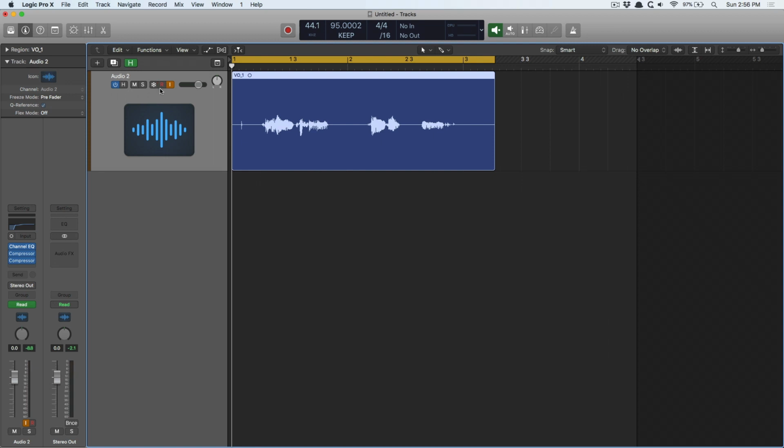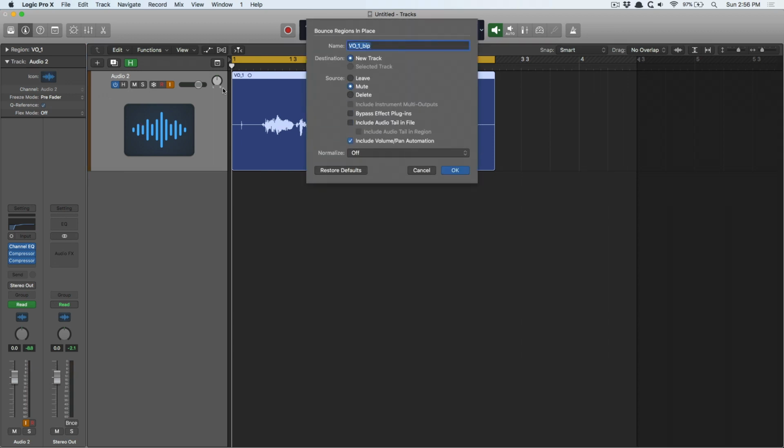So let's start with bounce. I got my voiceover track. I'm happy with it. I'm not touching it ever again. We can use control B to bring up the bounce dialog. And I'm going to bounce this region in place. I'm going to make sure bypass effect plugins is off because I want to include my plugins in this bounce. And I'm going to make sure to include my automation because I want that included in this new audio file.